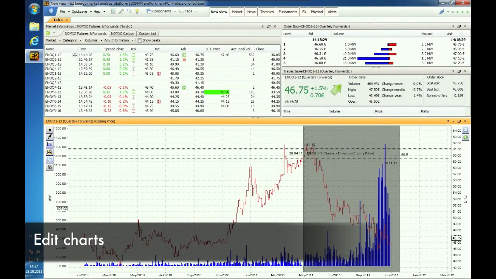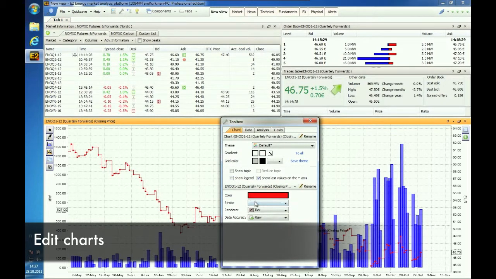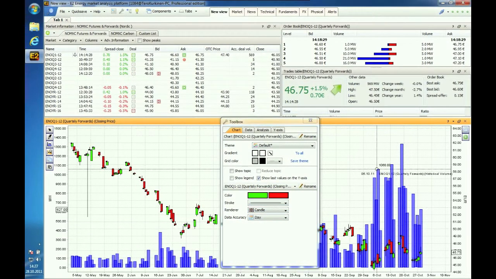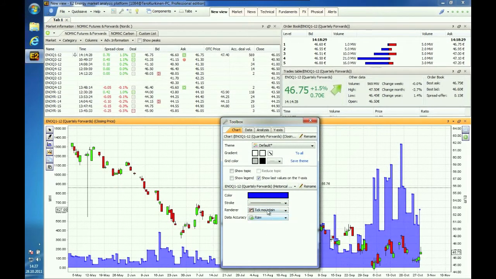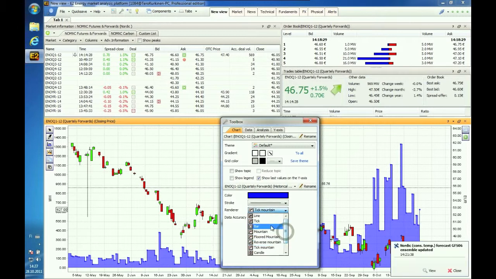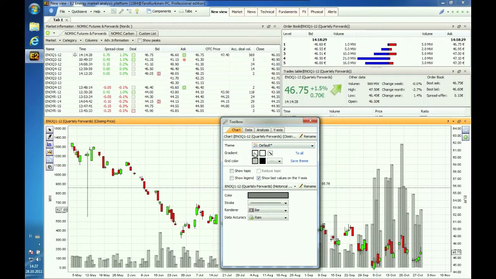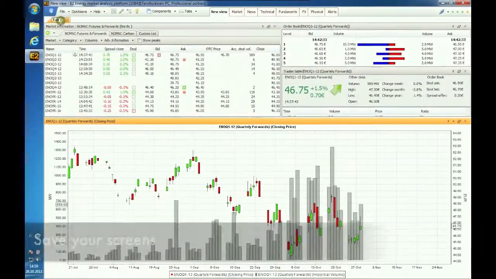Editing charts is easy. Simply double-click on the chart and you'll open up the toolbox. The toolbox allows you to edit everything in the chart. You can edit the graphs, you can edit the background, you can change the data within the chart, you can add headers and change the names of the graphs.